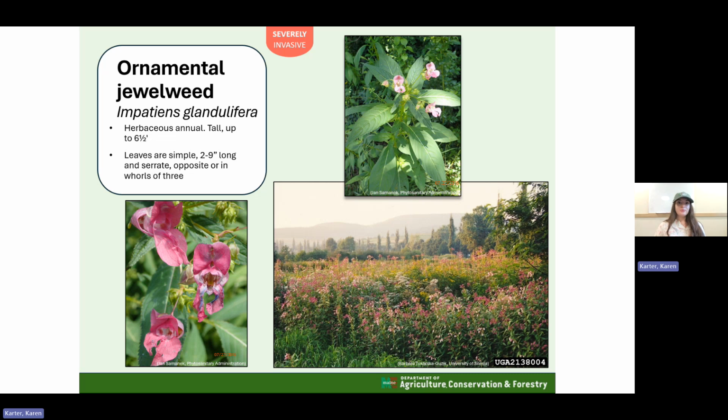Now, ornamental jewelweed. This is an annual that prefers moist soils. It's quite common along river and stream shores, but it can grow in a wide range of soil types and even at higher elevations. They can grow up to 6.5 feet tall. They have a hollow and smooth stem, and they have 1 to 2 inch large pink flowers. The leaves are simple and 2 to 9 inches long with serrated edges, and they are opposite or even sometimes in whorls of 3.